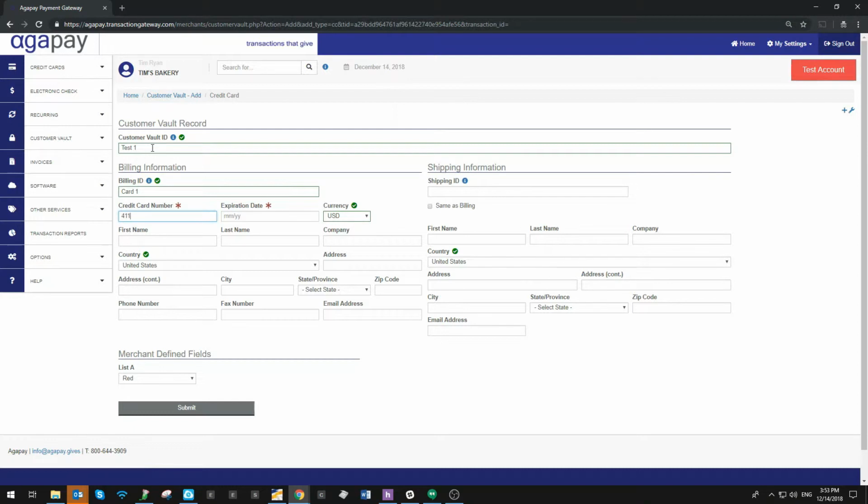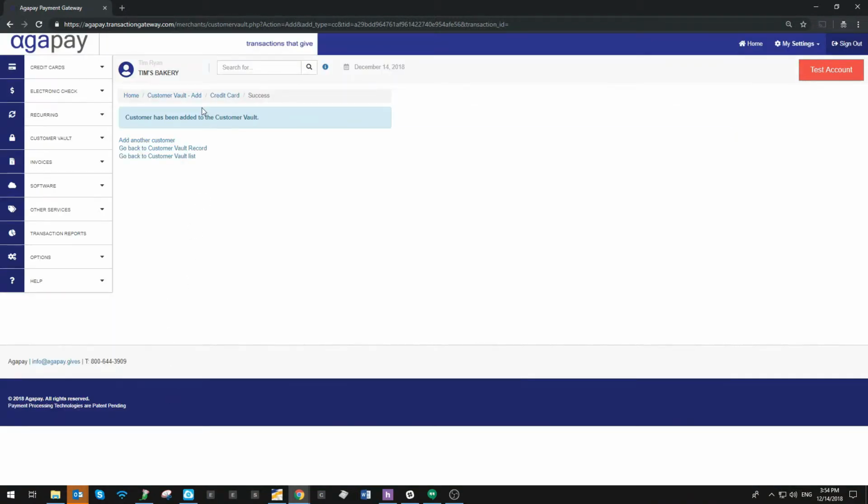We're going to use our test card number. Okay, we're going to use John Doe. Okay, we're going to input the information for the customer. And we're going to copy the shipping information, and we're going to hit submit. In this case, it's going to create the record.